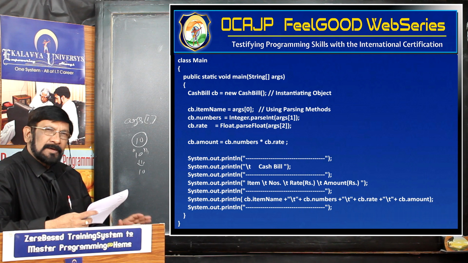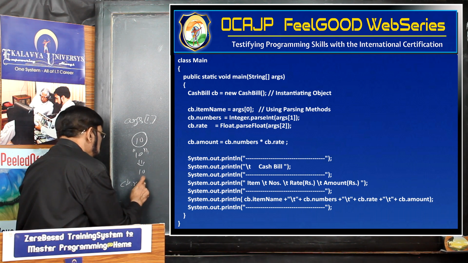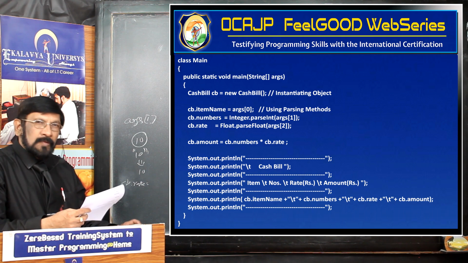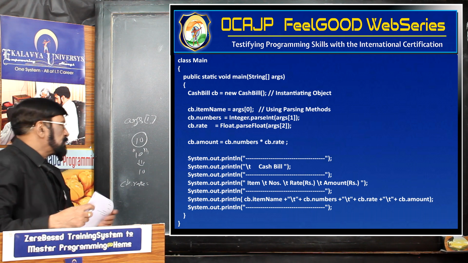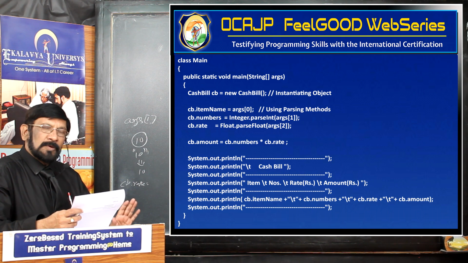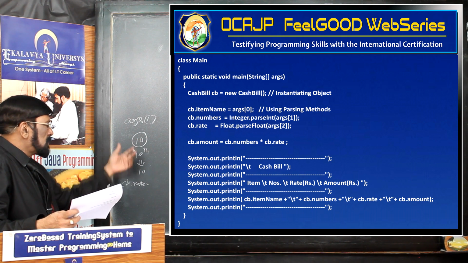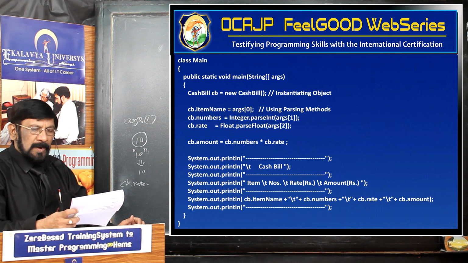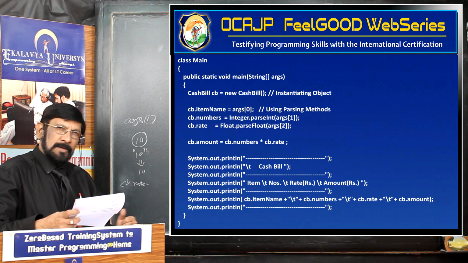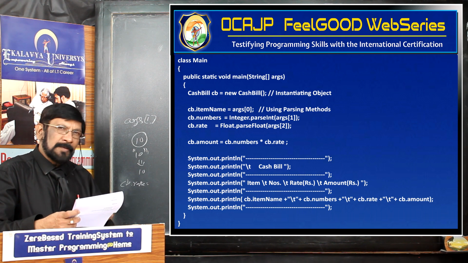Next, rate. Rate is a float. So, CV dot rate is equal to Float dot parse float args 2. In args 2, rate is stored. So, now you got the actual values, the integer value and the float value. Now, you are writing this cash bill formation using SOPs and all that. Thereafter nothing new, already performed this program.